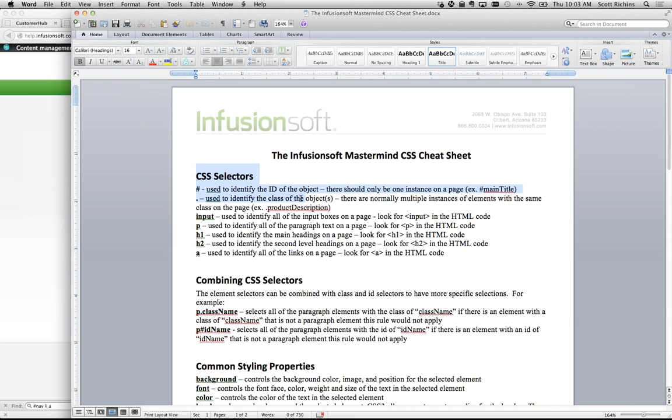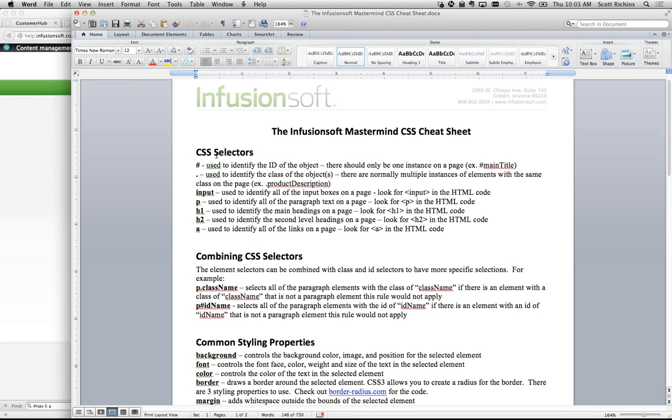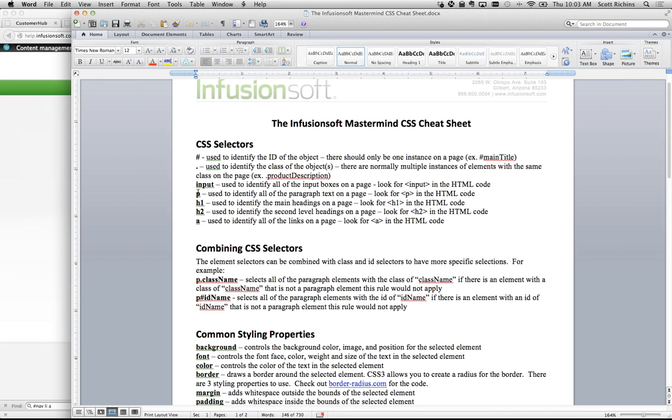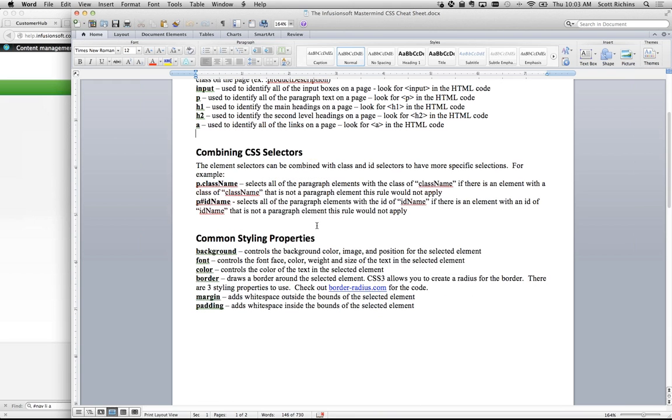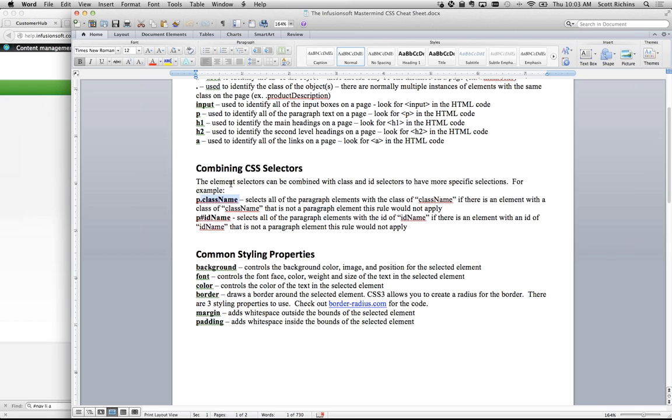What this is, this really just summarizes a lot of what I've spoken about here as well, where we've got the pound signs as far as these selectors, the period identifies the classes versus the IDs. We've got our paragraph tags, our P tags, H1s, H2s, and A's for all links. He talks about that combining of CSS selectors as well, which is ways that we can define a very specific element. So for example, here, this is defining all of those paragraphs that have a class of class name.